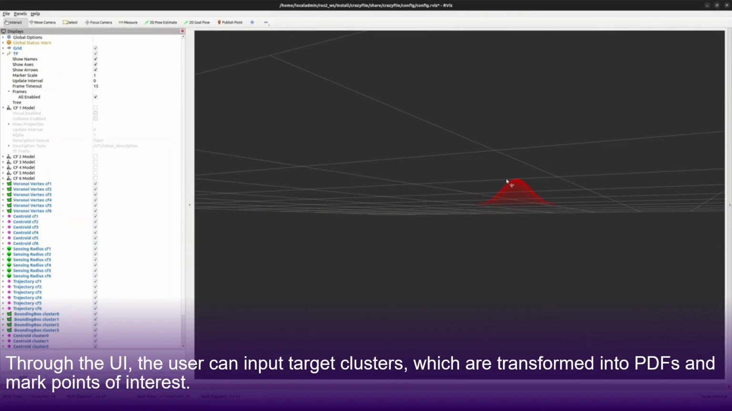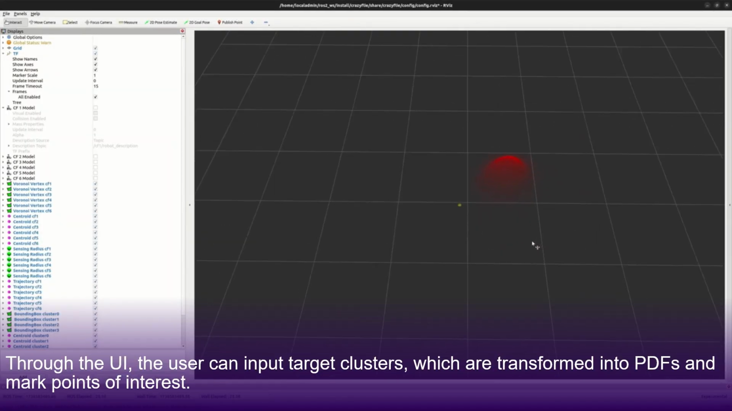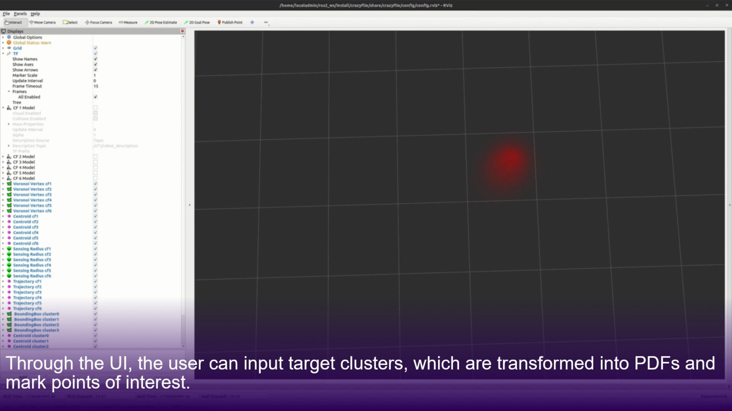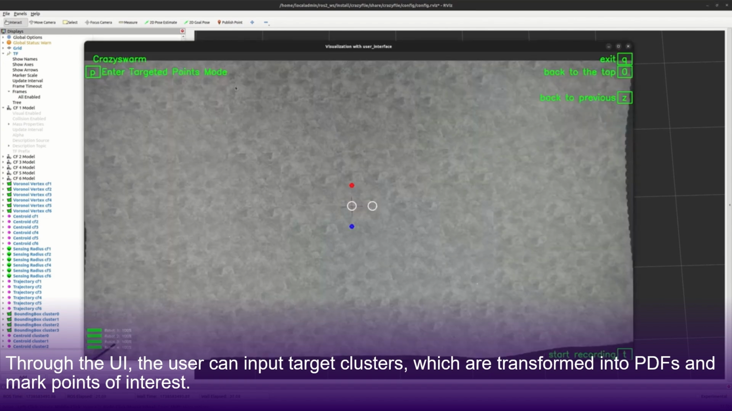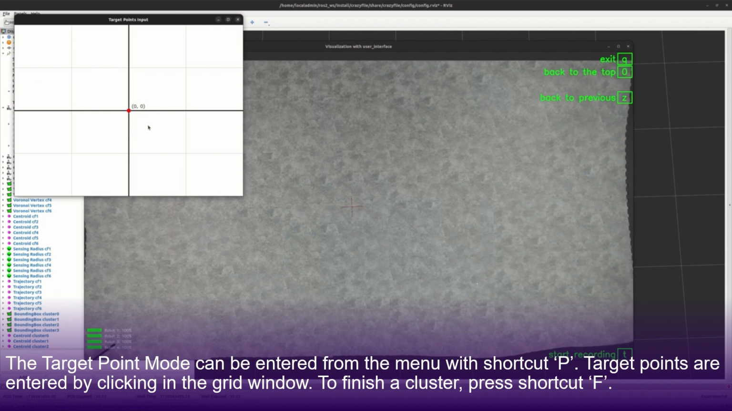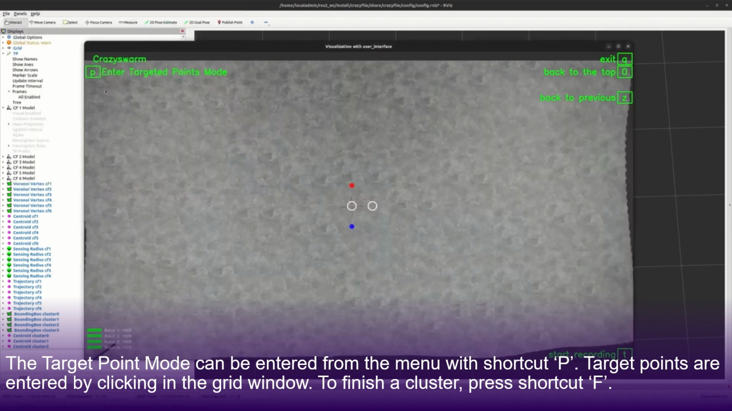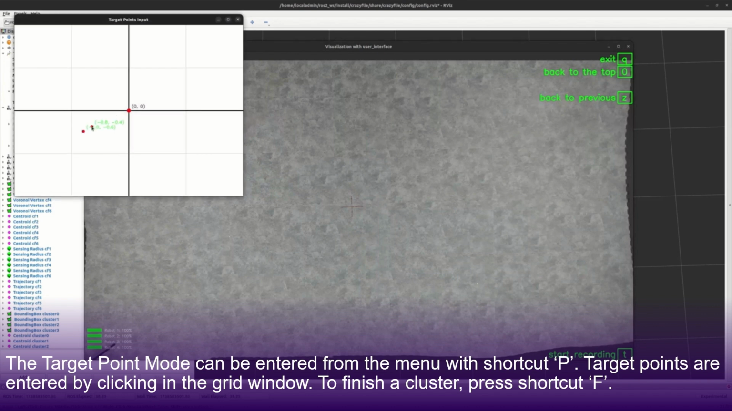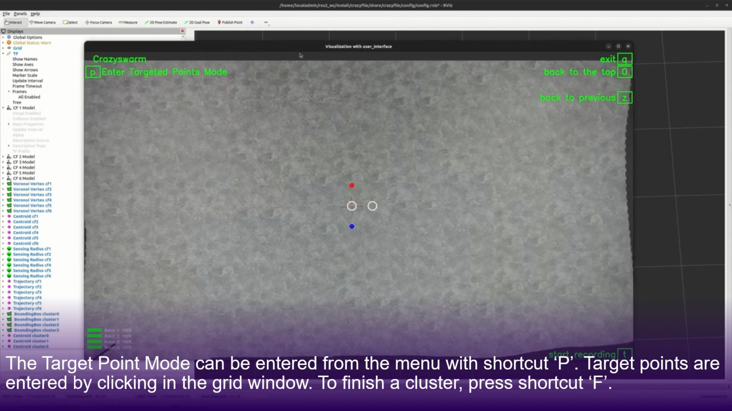Through the UI, the user can input target clusters, which are transformed into probability density functions and mark points of interest. The target point mode can be entered from the menu with shortcut P. Target points are entered by clicking in the grid window. To finish a cluster, press shortcut F.